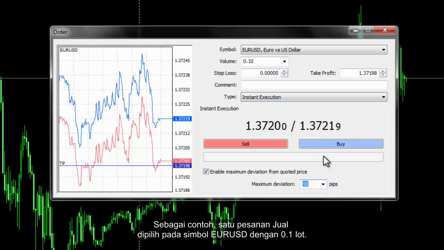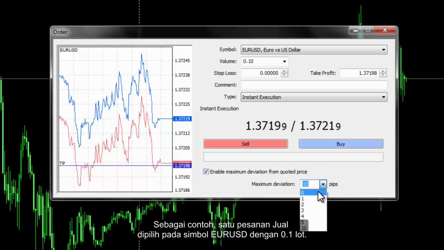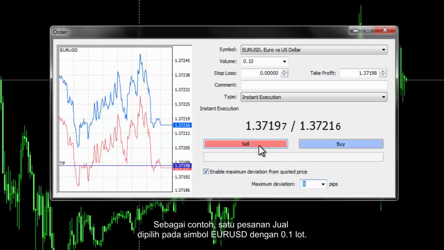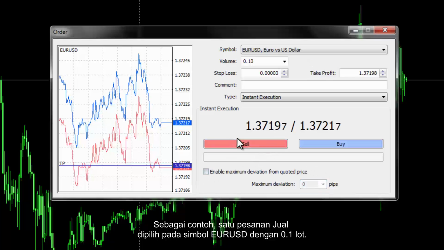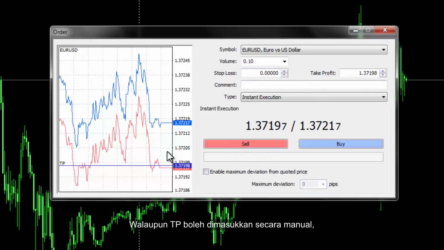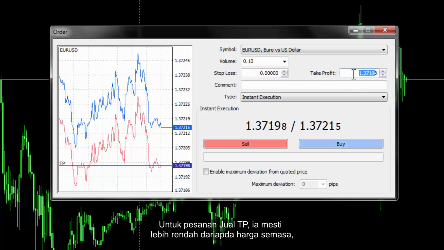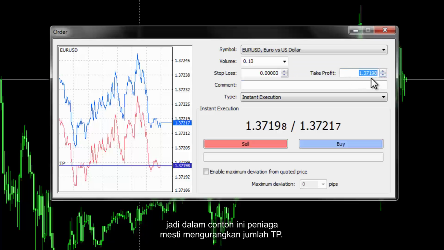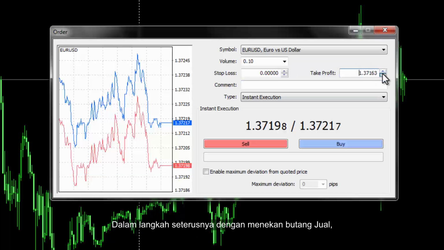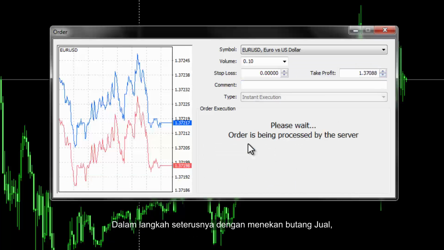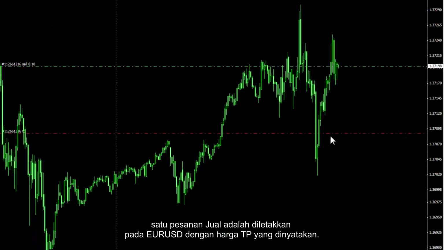For instance, a sell order is chosen on the Euro against US dollar symbol with a 0.1 lot. Although TP can be entered manually, it would be more appropriate to determine the TP digits by the up or down button. For a sell order, TP must be lower than the current price, so in this example, the trader has to decrease the TP amount. On the next step, by pressing the Sell button, a sell order is placed on Euro against US dollar with a specified TP price.